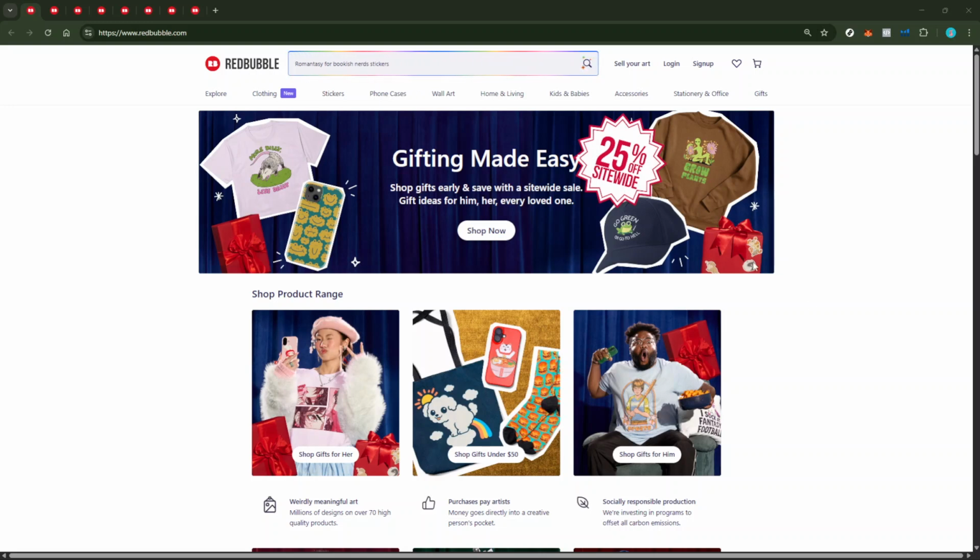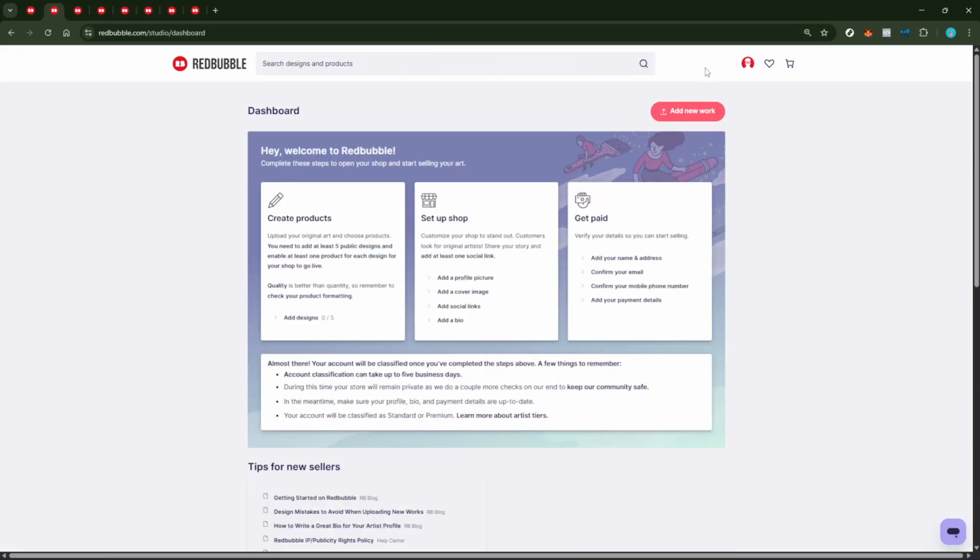First, go to redbubble.com and click on the sign up button. This is where your journey begins. You'll have the option to create an account using your email, or if you prefer a quicker method, use your Google account to streamline the sign up process. After your account is all set up, the real fun begins.